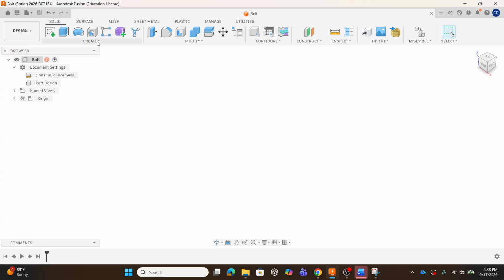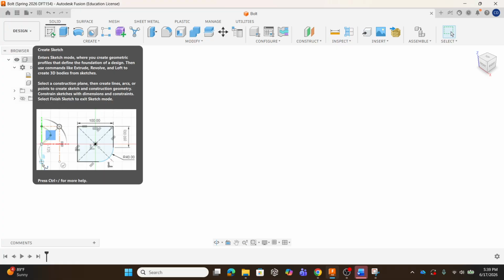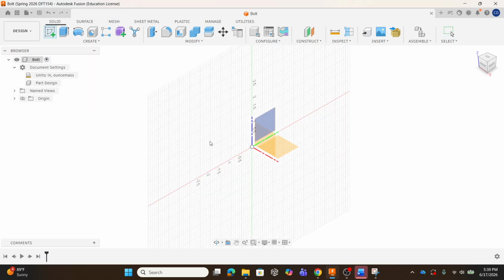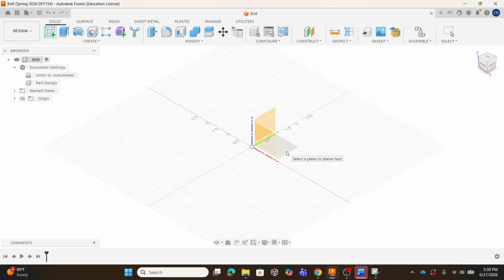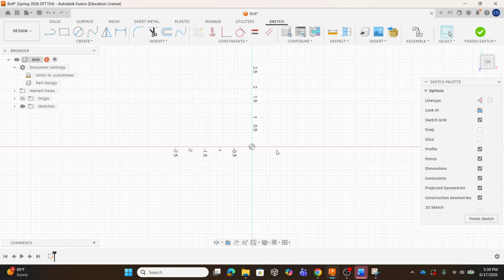Alright, so what we want to draw is just a standard hex head bolt. I'm going to do a hex head bolt, and I'm going to do a socket head bolt, and I'm going to show you a couple features there. So to start with, always go to Create Sketch here in the top left with the green plus. And for this one, again, we're just going to pick the X, Y axis. We'll have a top-down view. And we're going to start with the head of the bolt.